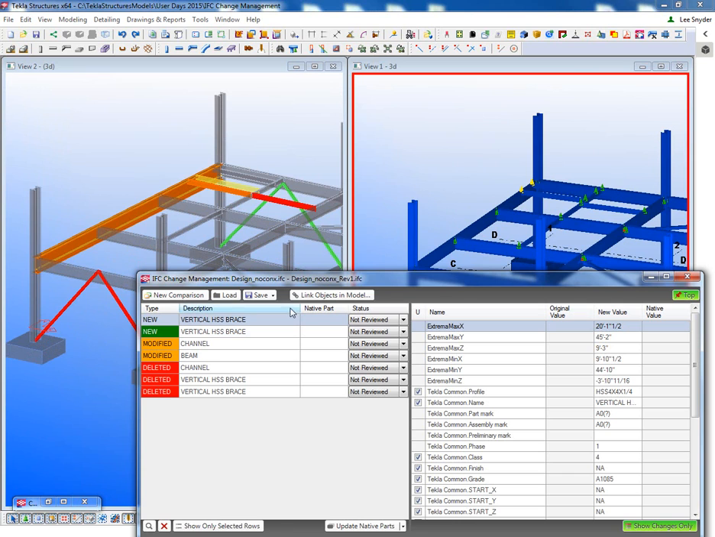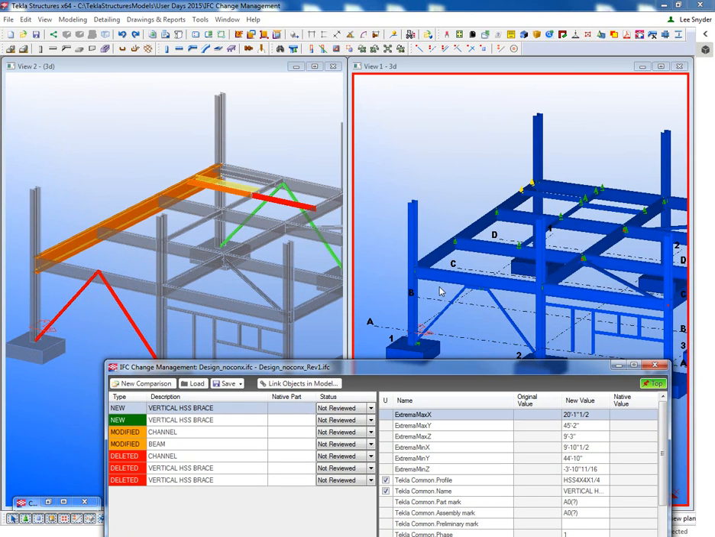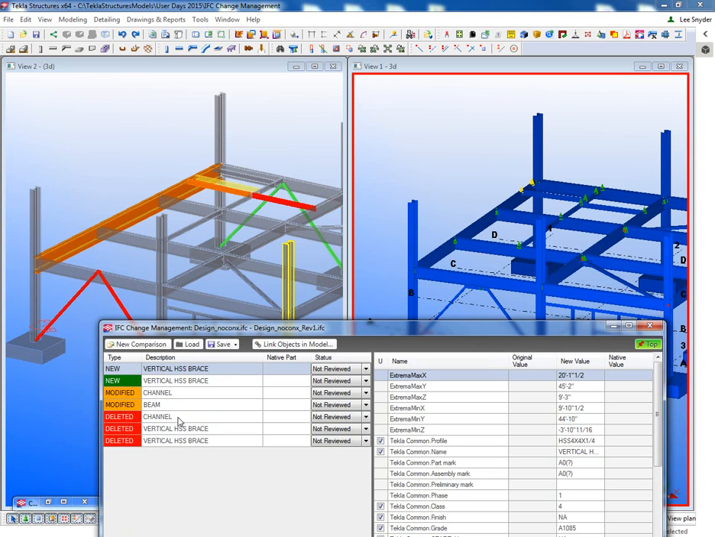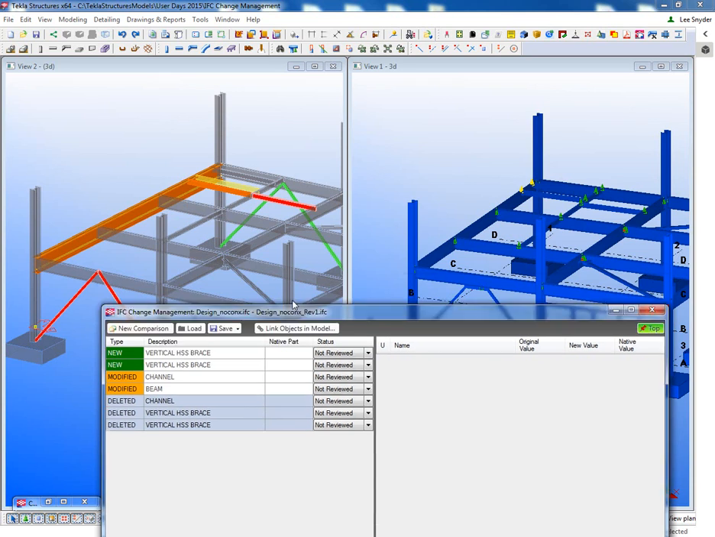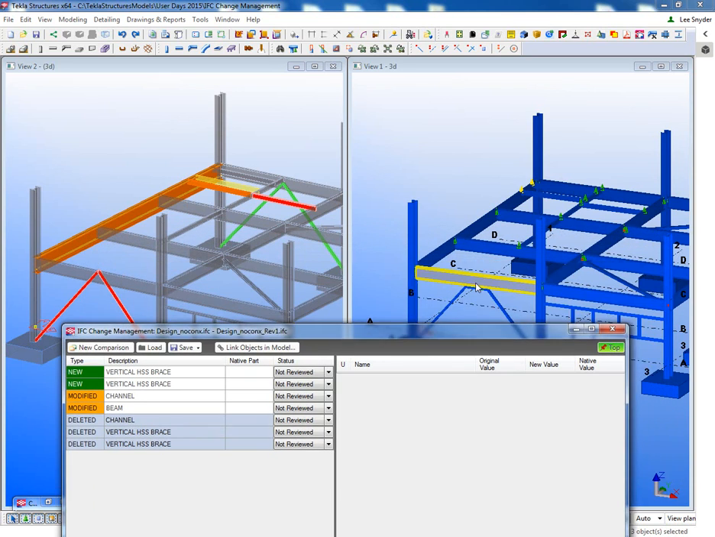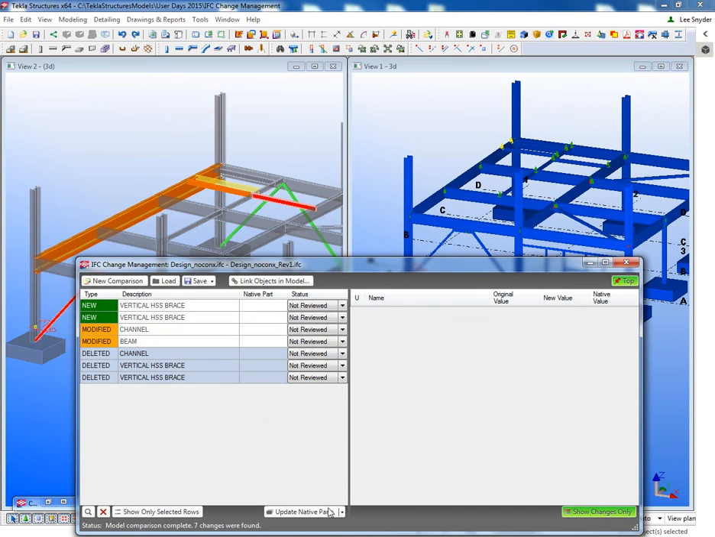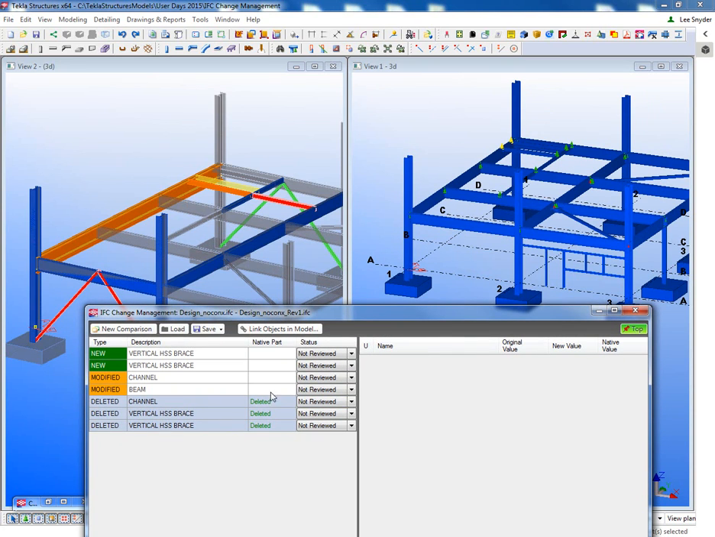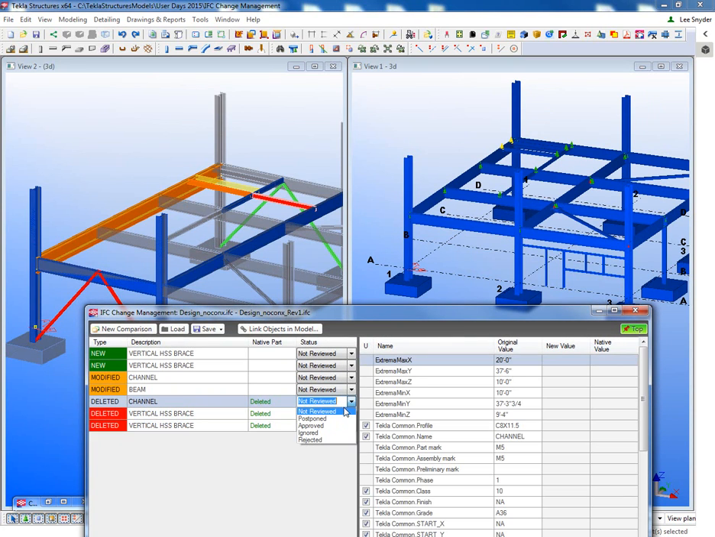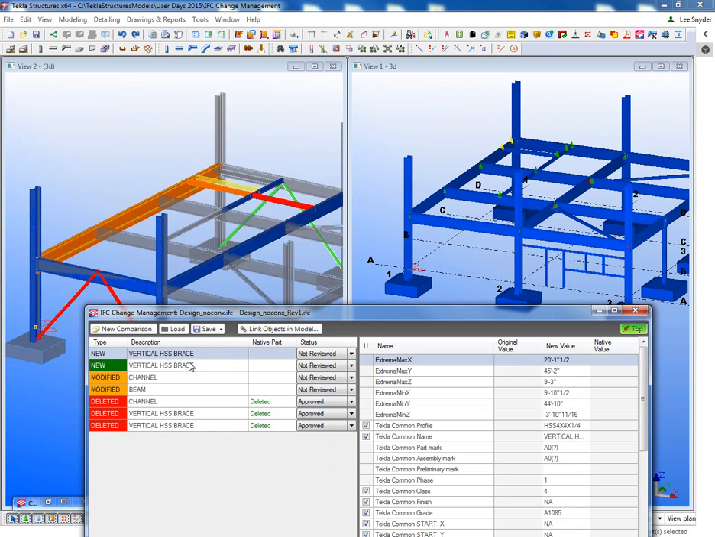So back to this tool, we'll notice here that these vertical braces have been deleted, as well as this channel up here. So what I can do is select these, and if I agree or want to commit those changes to the model, I can select them and then click this button down here, Update Native Parts. And what that does, as you can see over here, is it totally deletes and removes those from the model. And then I get a status track here, where I can say that these have been approved, just for status tracking.